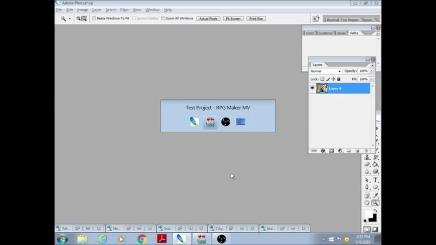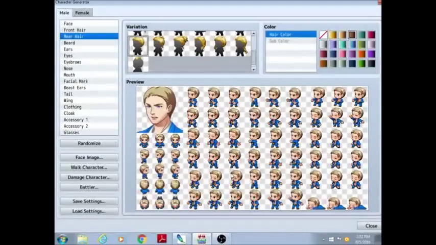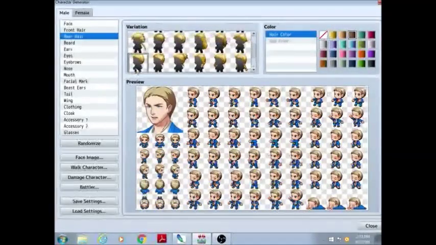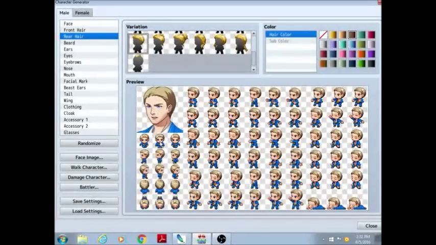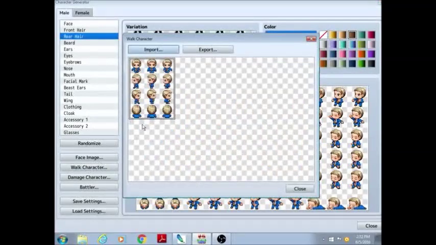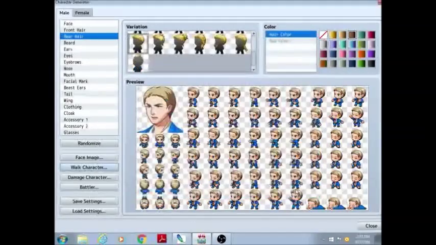And so what we need from MV is our actor. MV comes with this character generation tool. It's pretty easy to use. And basically I just went down and I chose a male hairstyle. I thought it would be nice for a newscaster, a man in a suit, and there you have it. All you need to click on is the walk character and export it as a PNG file, and that's what you're going to open up in your photo editing software. In this case, I am using Photoshop.